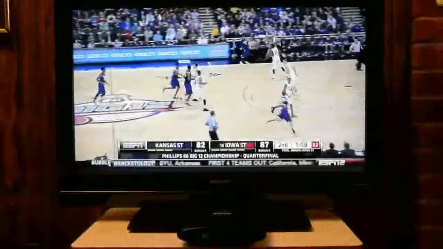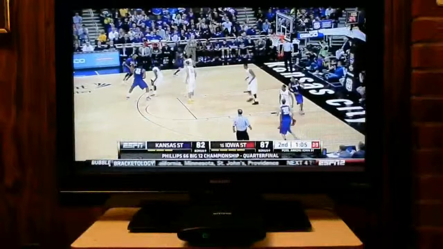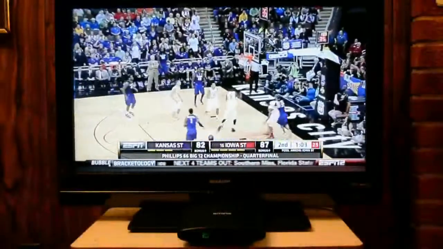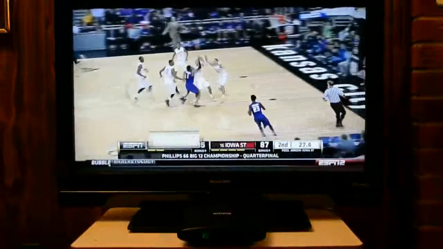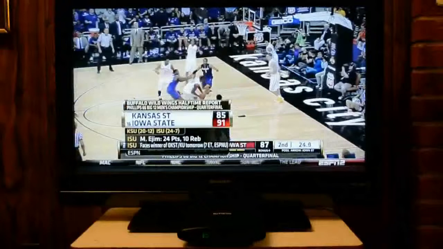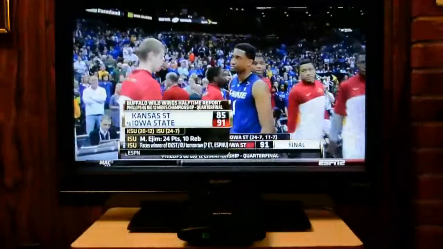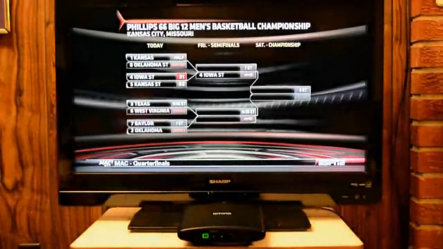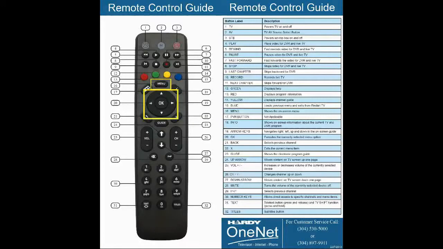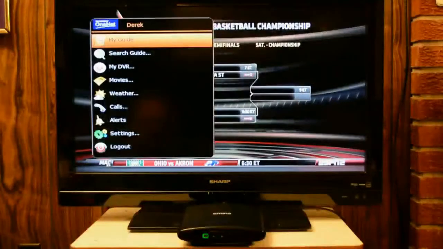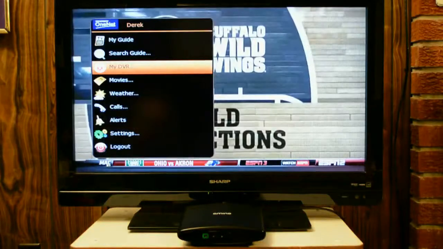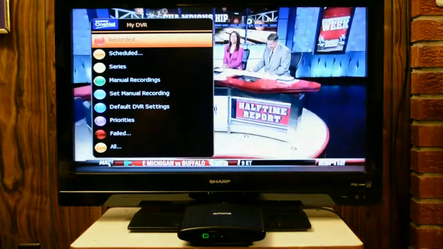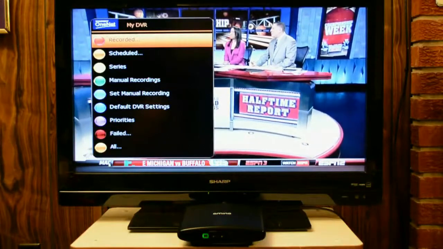I'm going to show you in the DVR settings how you can determine whether it records, how often it records, how many episodes it keeps, that type of thing when it comes to a series. So I'm going to hit the menu button on our OneNet remote. And I'm going to hit the down arrow button to my DVR. I will hit OK, and then you can see a list of recorded, scheduled, series, manual recordings.